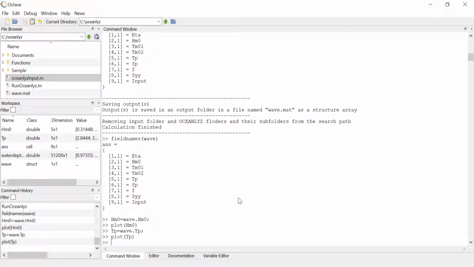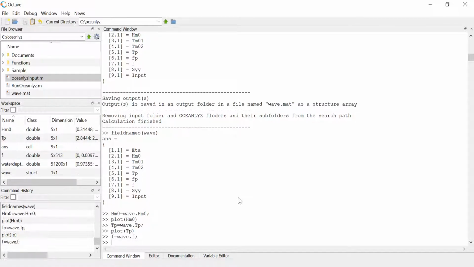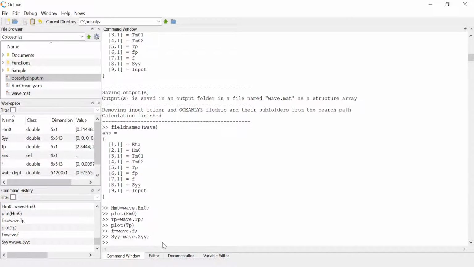So I will show you here, for example, if I put f is wave.f, you can see it has a size of 5 rows. So each burst of data is in one row. The first row has the data for the first burst, the second row has data for the second, and so on. The same for the spectrum. Its name is SYY, so I put it here, and it also has 5 rows of data.